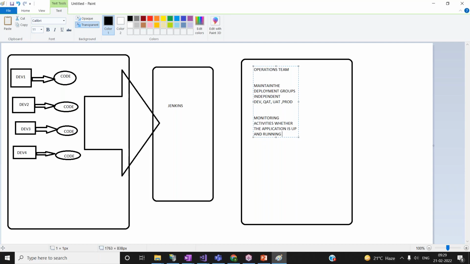Now the operations team will be waiting for the successful build as soon as the developer has pushed some of the changes, right? Committed some of the changes. So after the developer commits the changes, the operations team takes care of the deployment part in multiple environments, and makes sure that the application is up and running using monitoring tools like Nagios.